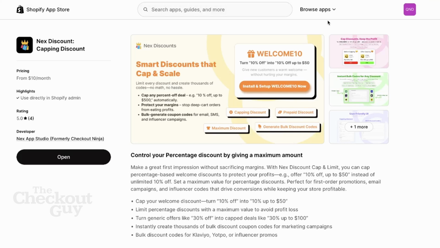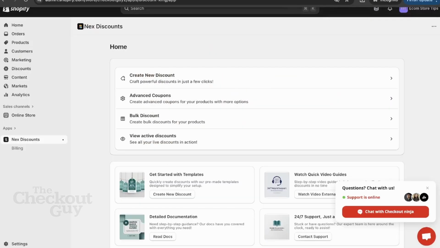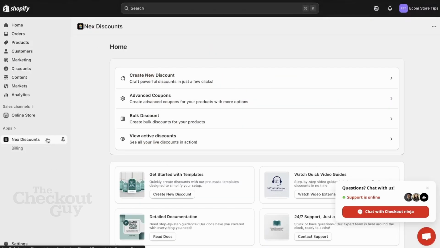For this, I have used the Next Discount app, which is downloaded from the Shopify App Store. I have also attached the link to this app in the description box. Just check it out. After installing it, open the app from the Shopify admin panel and click on Advanced Coupons.